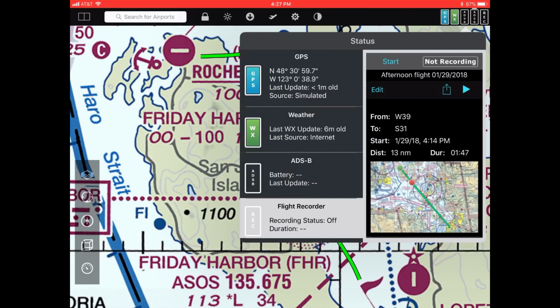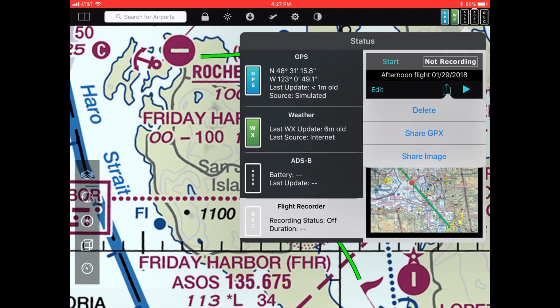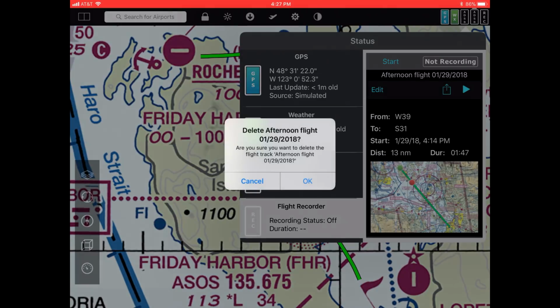First thing is, this particular one here is a flight that I really don't want to keep, so I want to delete that. I'm going to click the button there and then say delete.